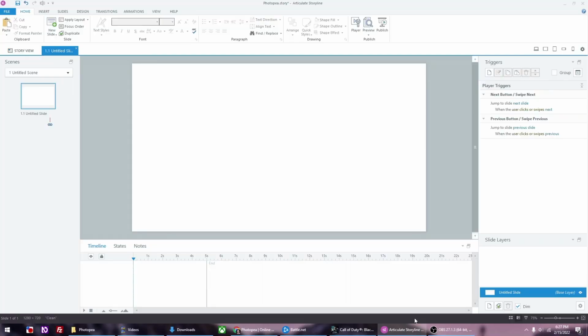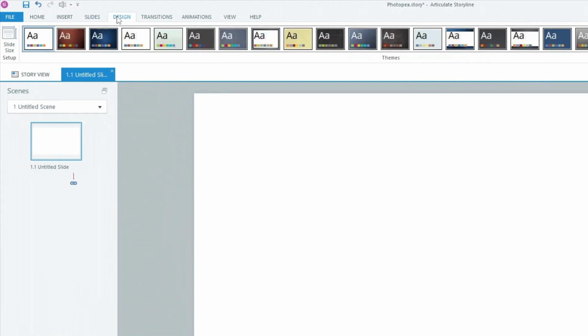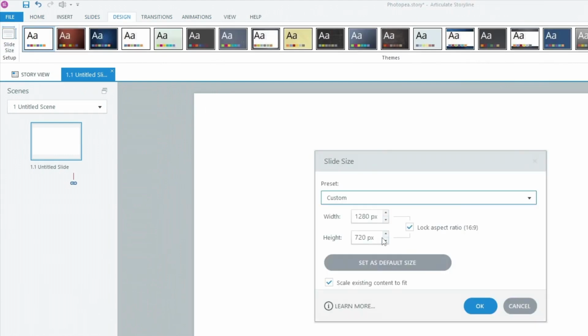Now go over to Storyline and go to a blank slide. I highly recommend changing your slide size, which you could do by going to the Design tab and clicking Slide Setup, and having a widescreen dimension. Mine is 1280 by 720. It could be 1920 by 1080. Having a widescreen size looks clean and modern.